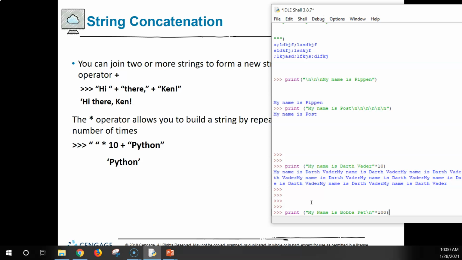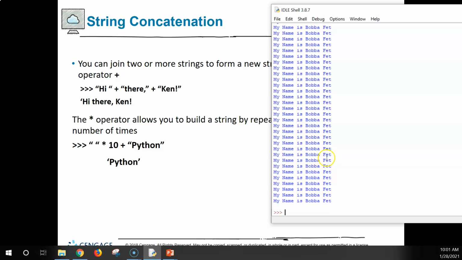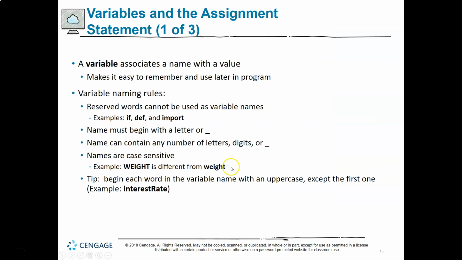In a lot of other languages, we could do the same thing, but it would require us to build a loop that we're going to talk about in the future, and it would certainly not be on one line. In this case, my IDLE actually said, oh, you wrote it too many times, so it did a squeeze text. It put it in 100 times, all on a new line. It really is very powerful, the ability to work with strings inside of Python. We don't have to do a lot of other things with it.